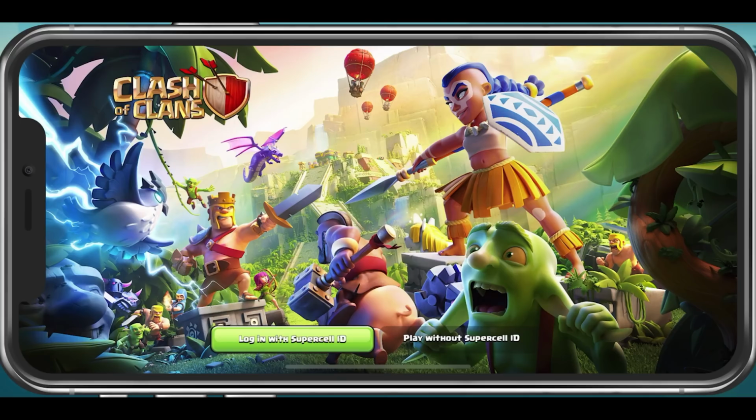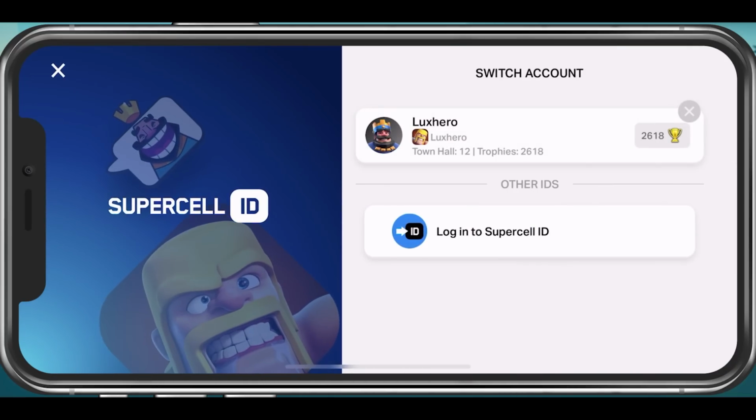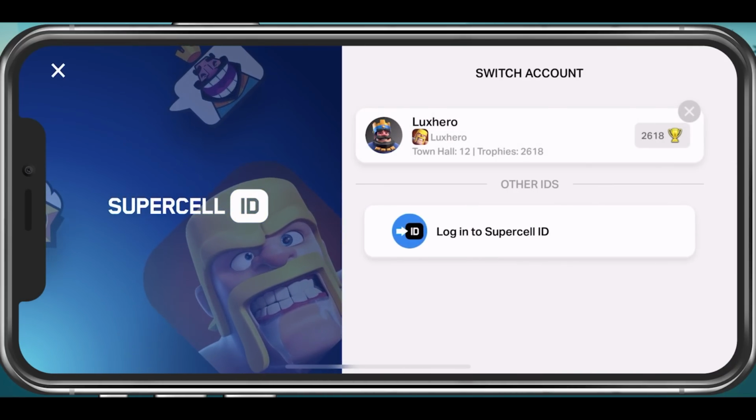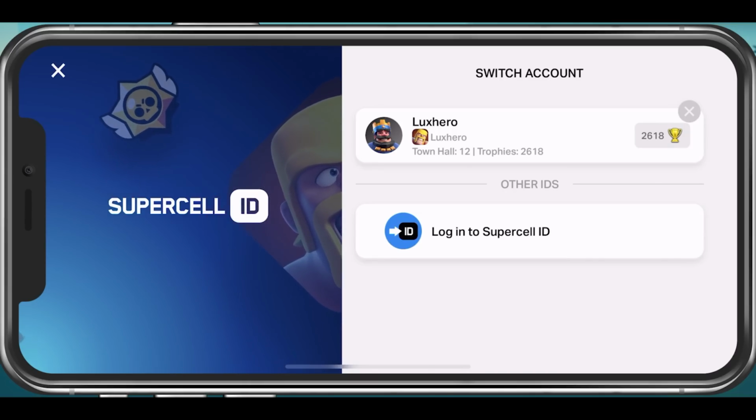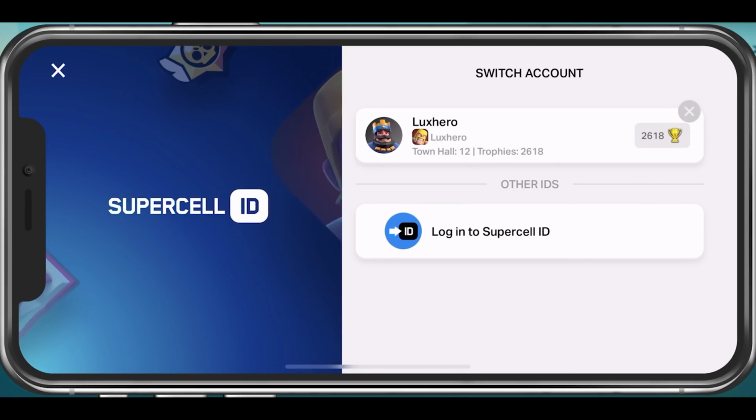You can then select to log in with your Supercell ID or play without Supercell ID. Select to log in using a new Supercell ID and you will then be prompted to log in with a new email address. This will allow you to switch from one village to another using two different Supercell accounts.